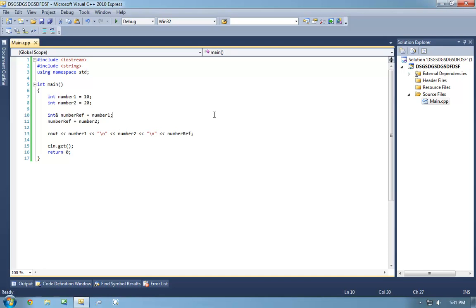It seems to me like it's almost like a define. Do you know what I mean? Conceptually, you're saying let this symbol, in this case numberRef, represent number1. Right? Or am I missing something?